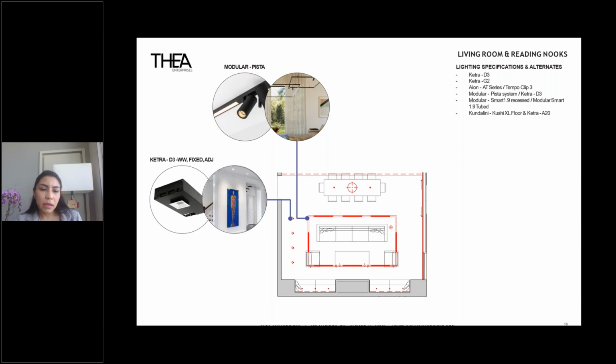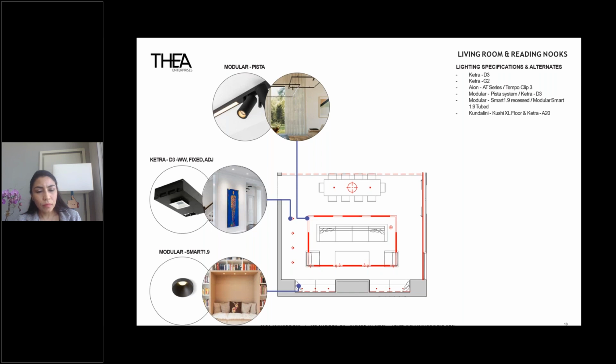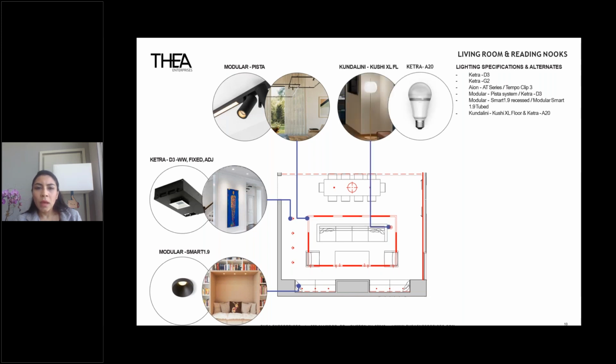Again, where we have any downlighting, we're using the Ketra D3 family. In this nook, we have the modular Smart 1.9 series. These are very shallow and small, and they work with Lutron drivers and can be daisy chained back to the drivers. For the decorative floor lamp, we have the Kundalini Kushi XL, and it's all equipped again with a Ketra A20 lamp.